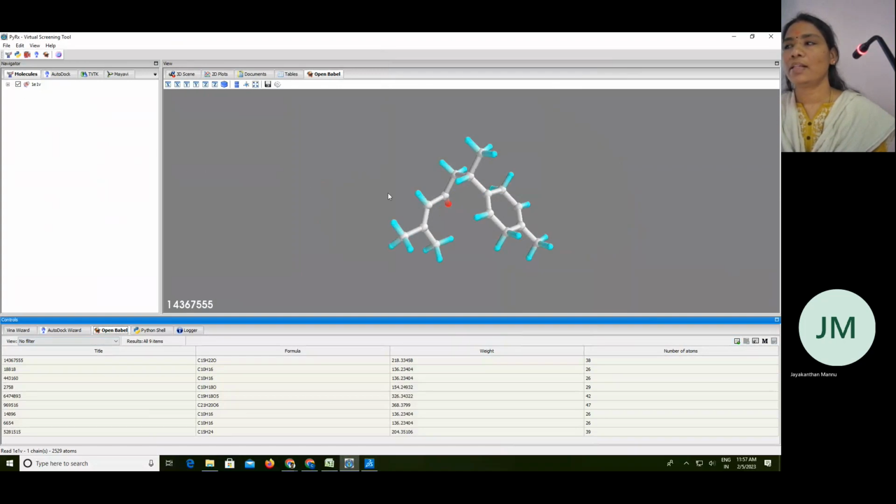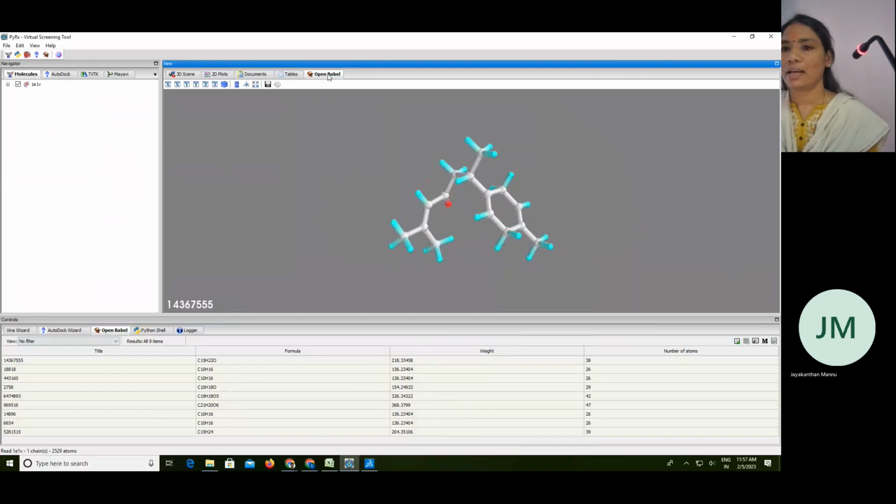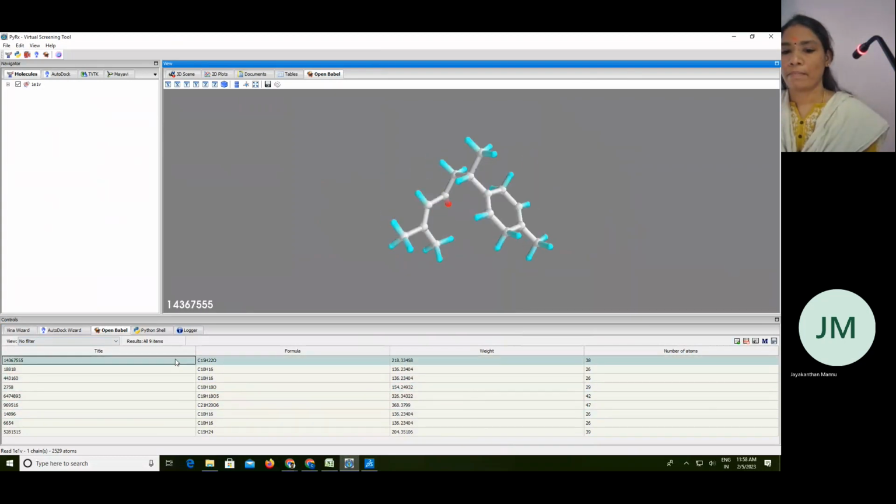The protein is loaded in the PDB file format. You can see that all the ligands that you have taken from turmeric are loaded within this environment. The protein molecule you can view using the 3D scene option, and in the OpenBabel window you can see the different ligands. When you click on different ligands, you can view their structure.